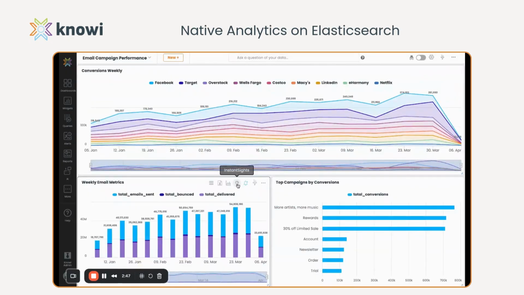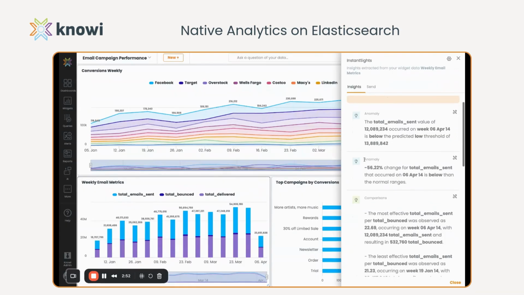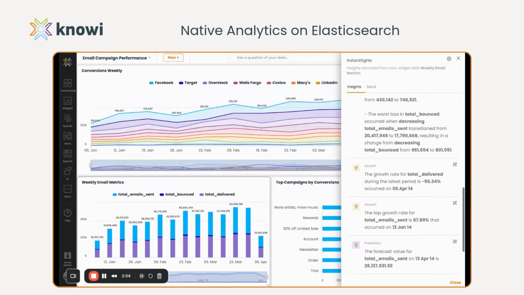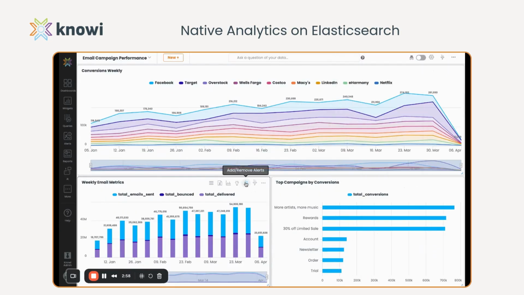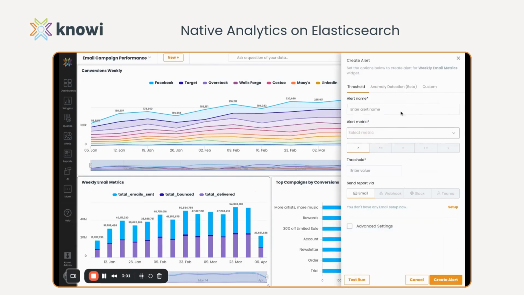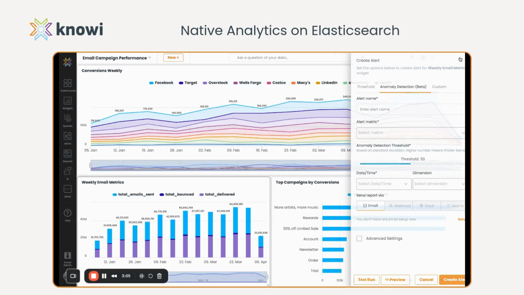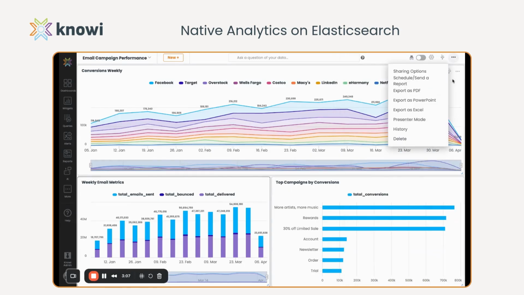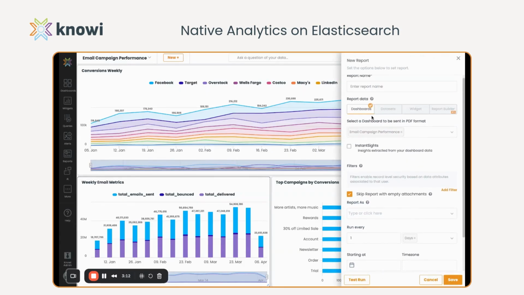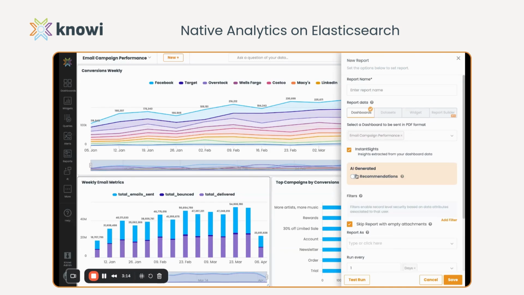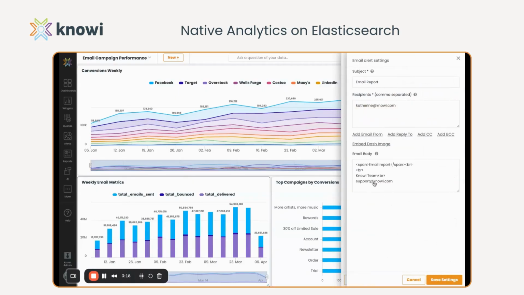For all of your widgets, you can quickly grab snapshots of your data in the form of instance sites. You can also set up alerts. These can either be thresholds or anomaly detections. And then you can send out your dashboard as a scheduled PDF report. And you could insert instance sites and AI-generated recommendations in the body of these reports.